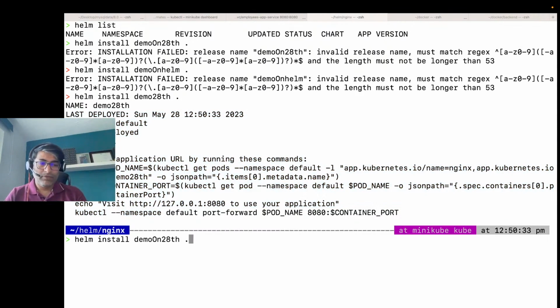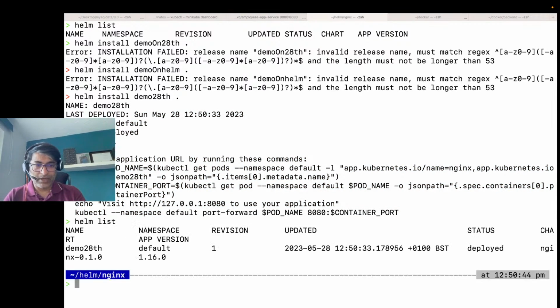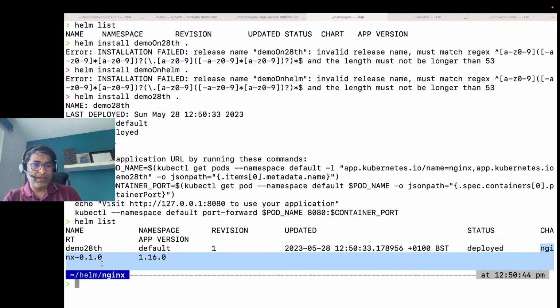If you go and check the Helm list, you will be able to see the name of our release was demo 28. That is what was given over here. It's the first version, and the deployment status says it is deployed. The chart name is Nginx.